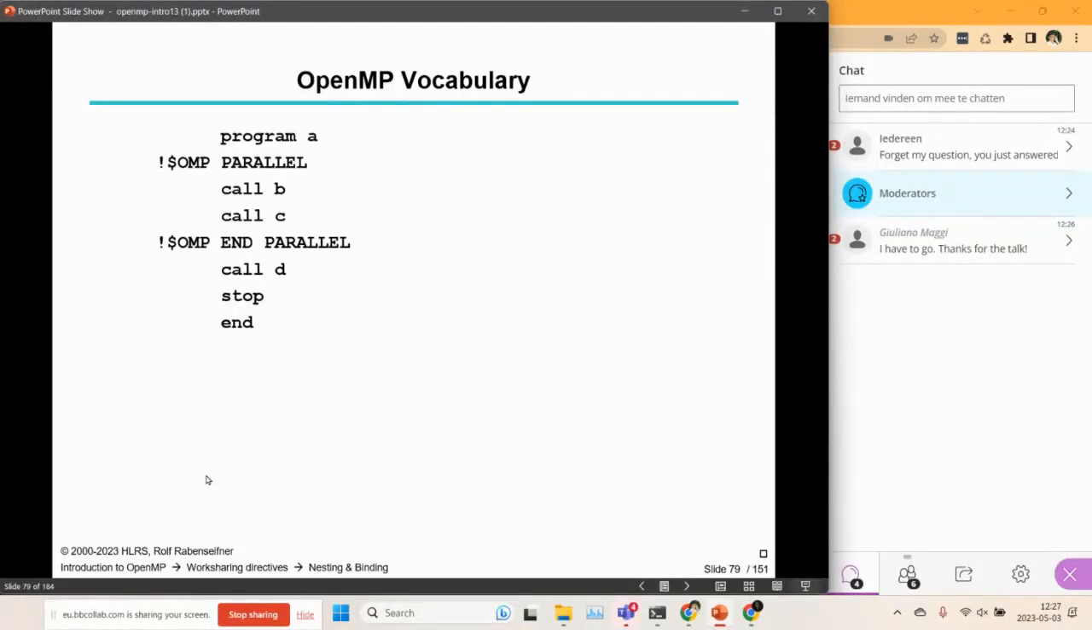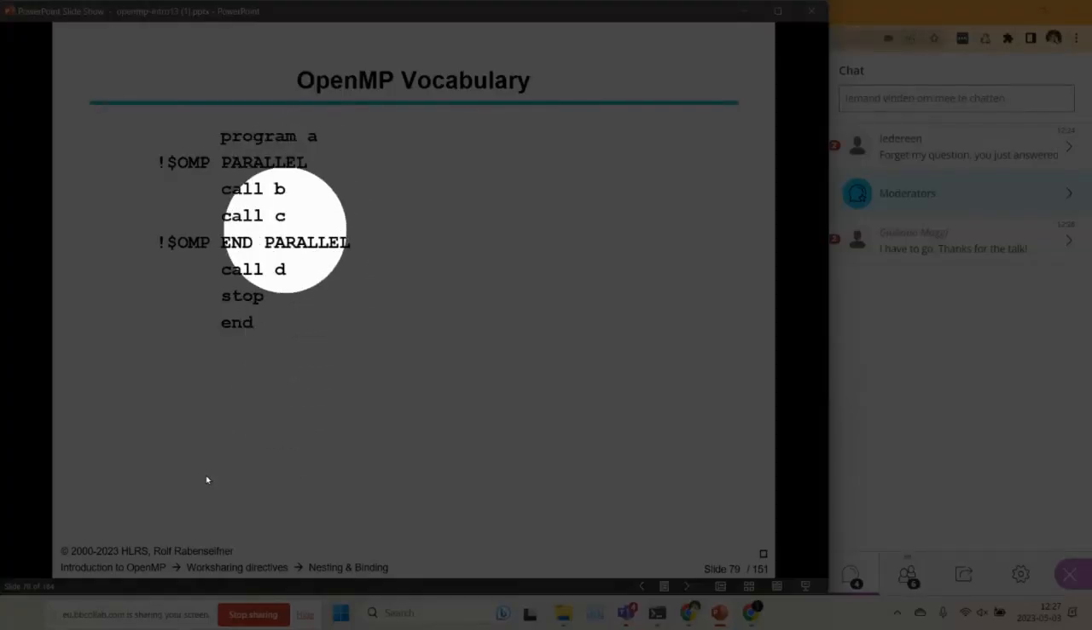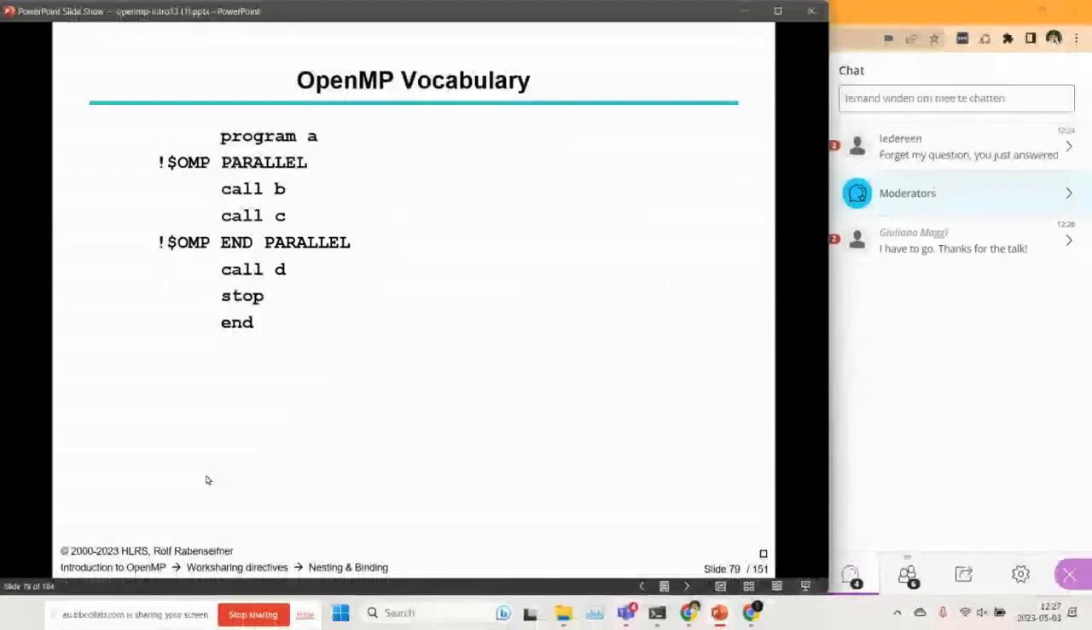And that is illustrated graphically here. We have a Fortran example, but it doesn't really matter. So we have two subroutines, B and C, and they're called within the context of a parallel region. And then there is another call to a subroutine outside of the parallel region. Call B, call C in Fortran is similar to doing a function call in C or C++.